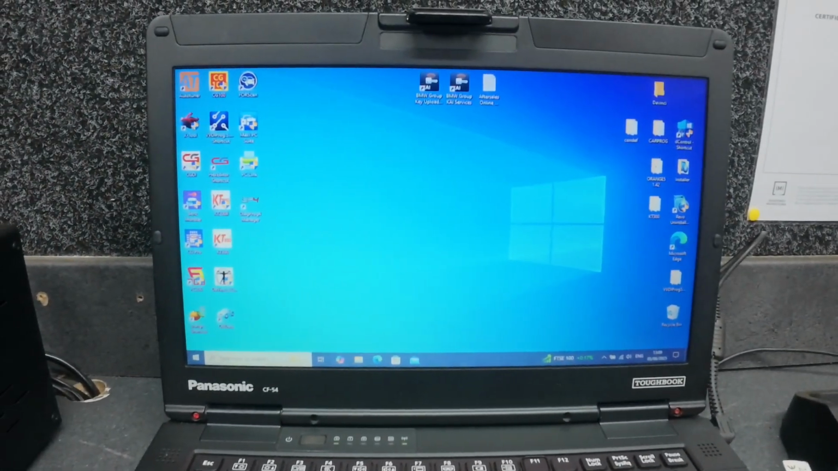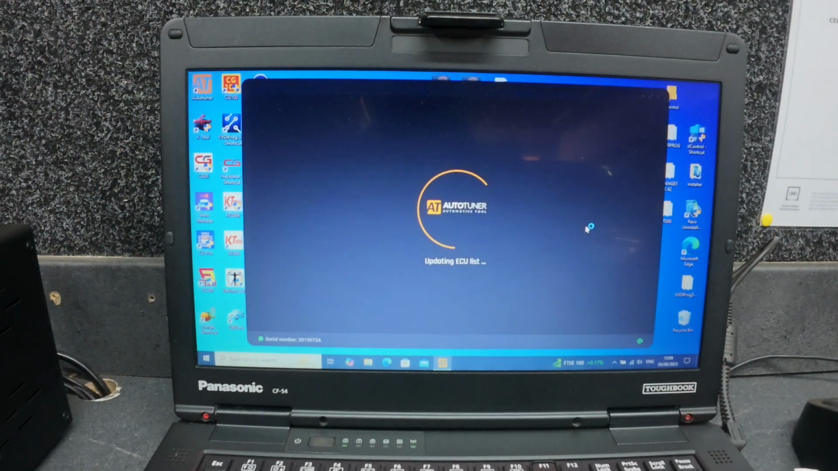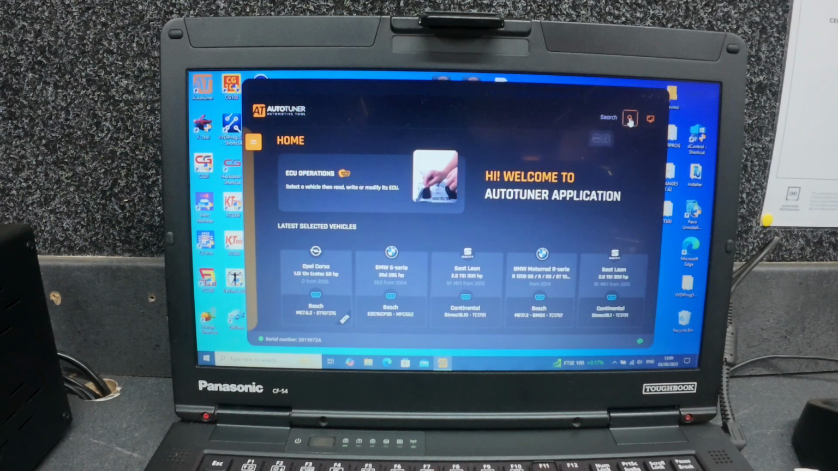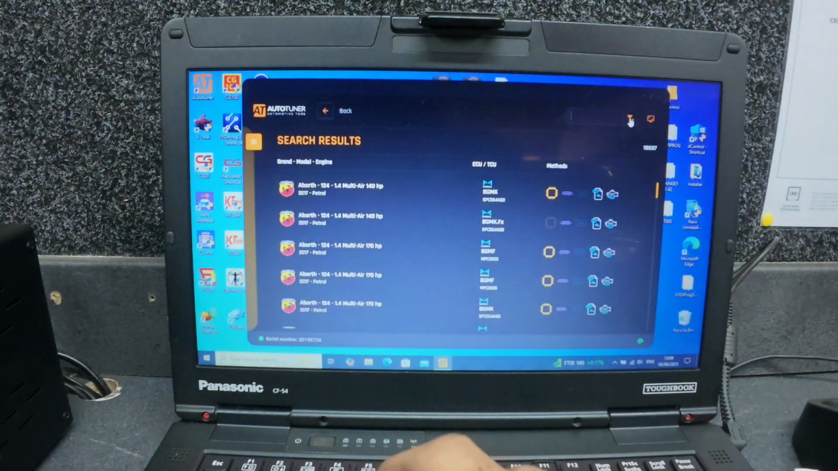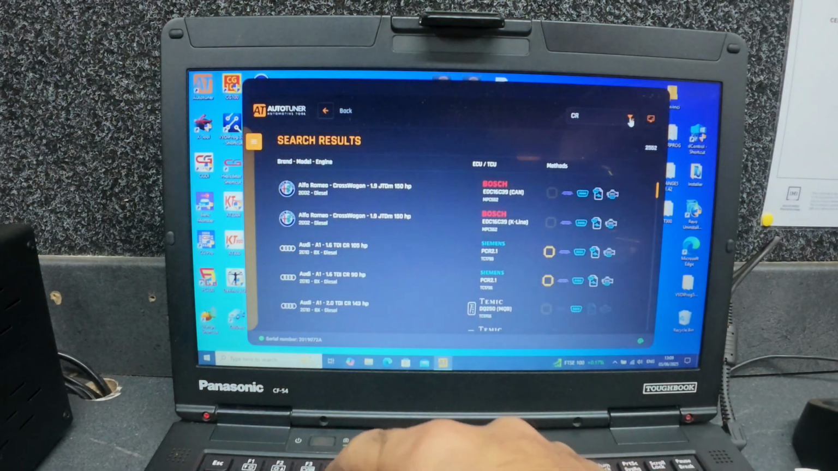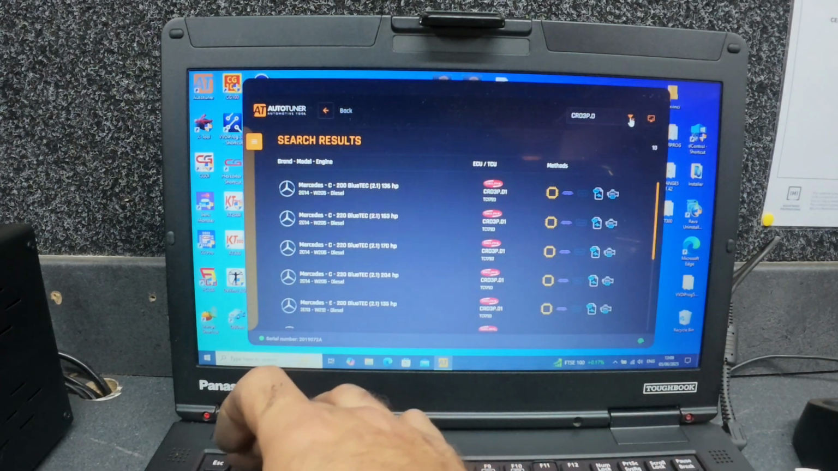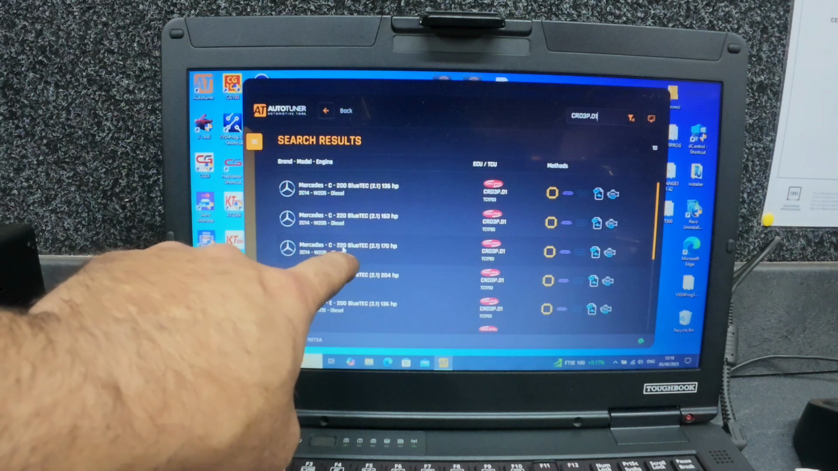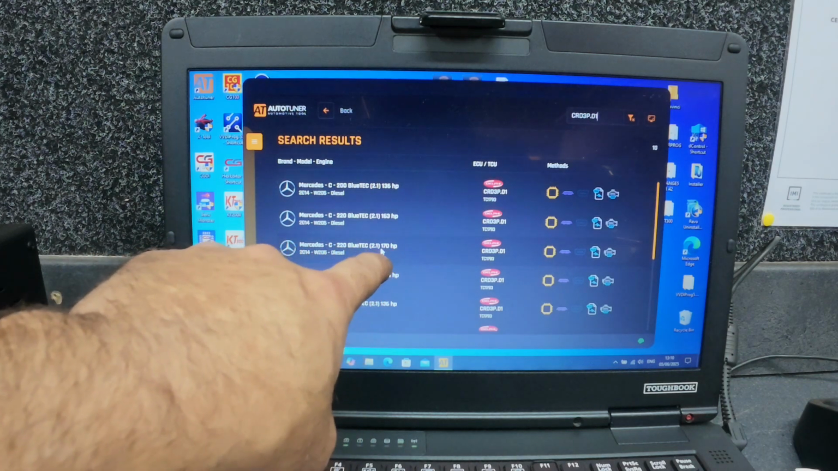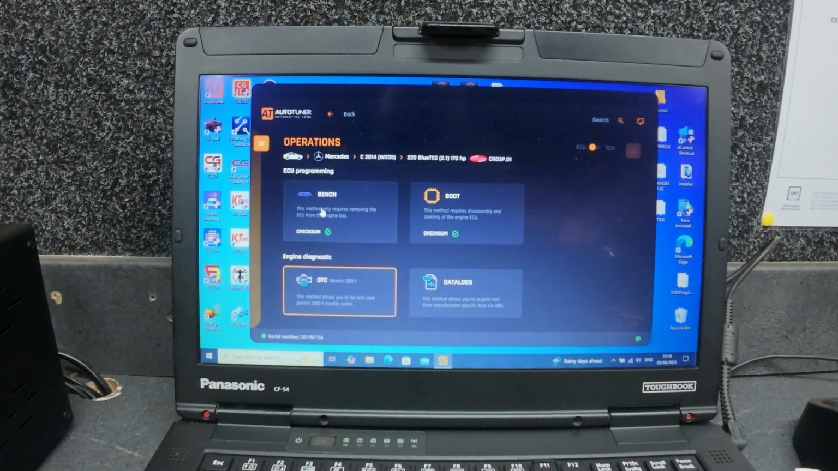So I'm going to use Autotuner today to try to read this ECU. Let me just open Autotuner. Alright, I just go here to search. As you can see, guys, I got the ECU number here. I just type it here, CRD3 P.D1. As you can see, this is the one, the 220 BlueTec with 170 brake horsepower. So I click on this and then I go to bench.